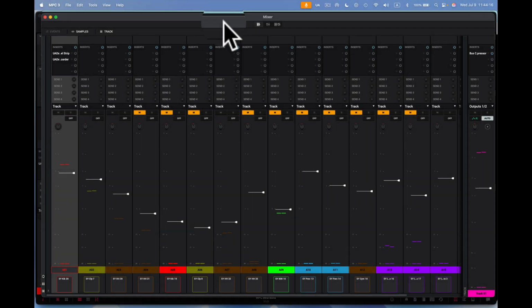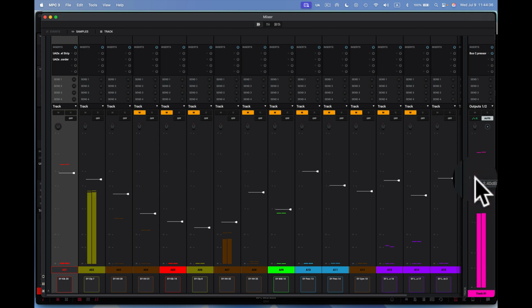Now in this video, I'm going to use the MPC 3.5 desktop software, and I'm going to mix some drums. I'm going to get just a nice drum bus mix. Here we go. First thing I want to do is make sure I'm not going to go over 0 dB. This is 0 here. That's cool for me right there.